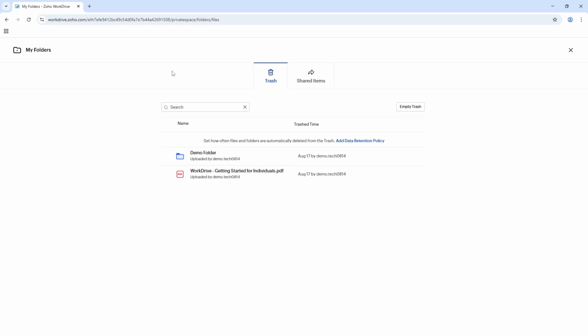Once you're in the trash section, you'll be able to see all the files and folders that you or your team members have moved to the trash. It's a comprehensive list showcasing everything that's been deleted from your WorkDrive. Here's where it gets interesting. Items will remain in this trash area temporarily, often up to a certain number of days predetermined by your admin settings, giving you the opportunity to recover anything that might have been discarded unintentionally.